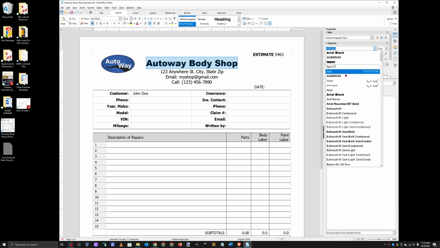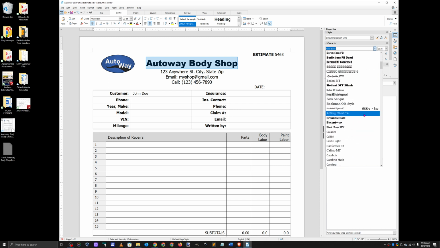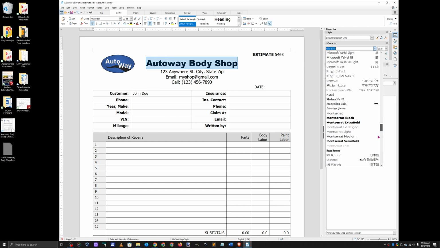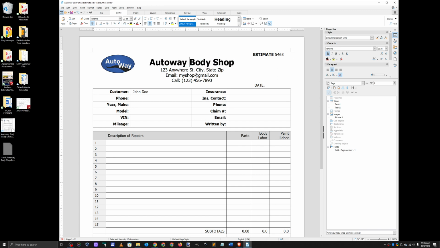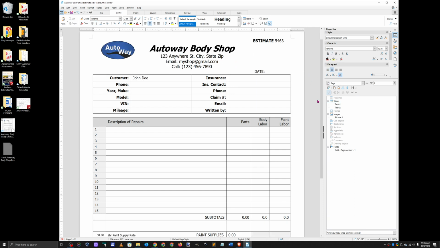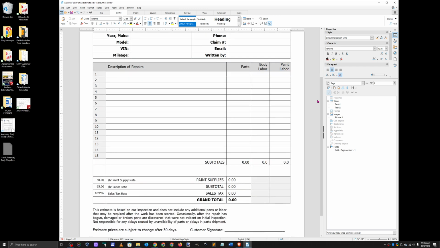Actually, I'm not liking that too much. Let's go down here to, I like this Tahoma. That's the font that's used by CCC. It just has a really nice appearance, and then maybe even italicize it possibly. Anyway, all right, let's get right to the estimate here.